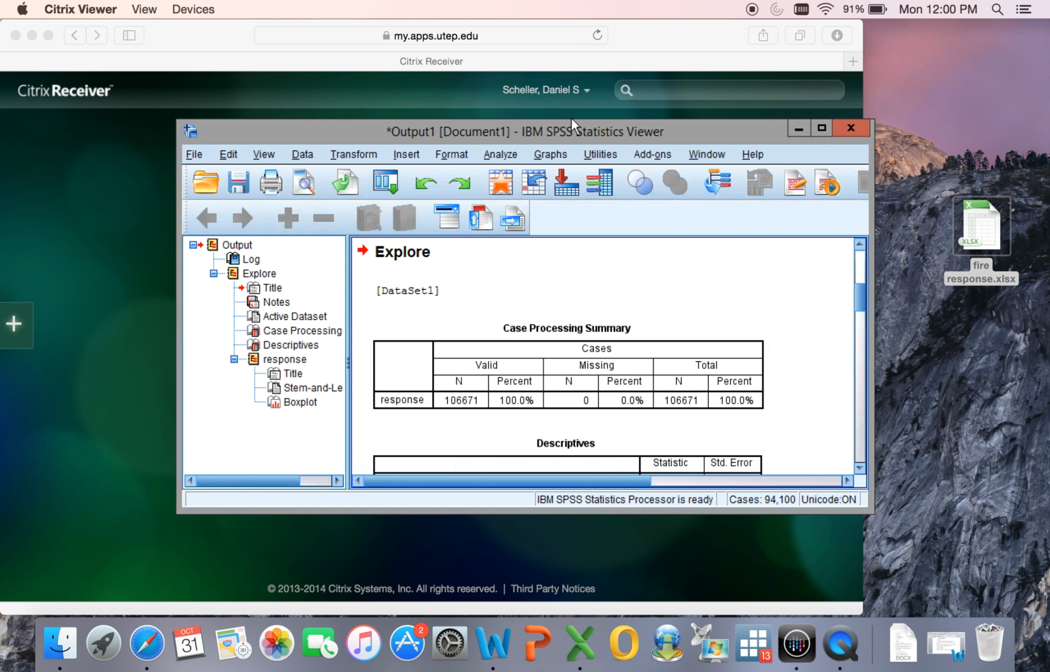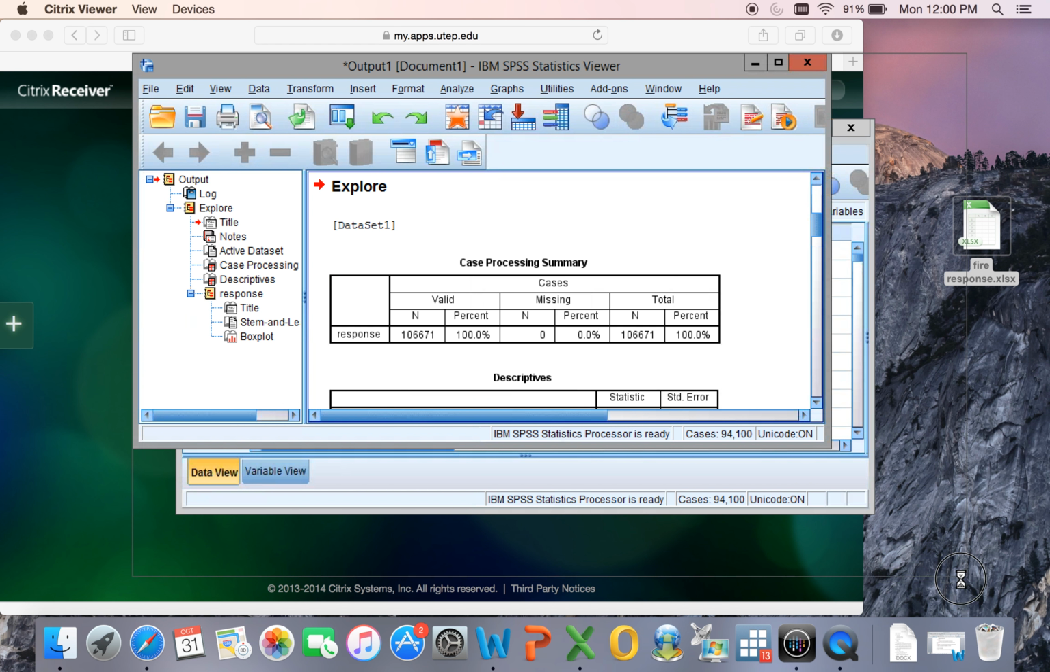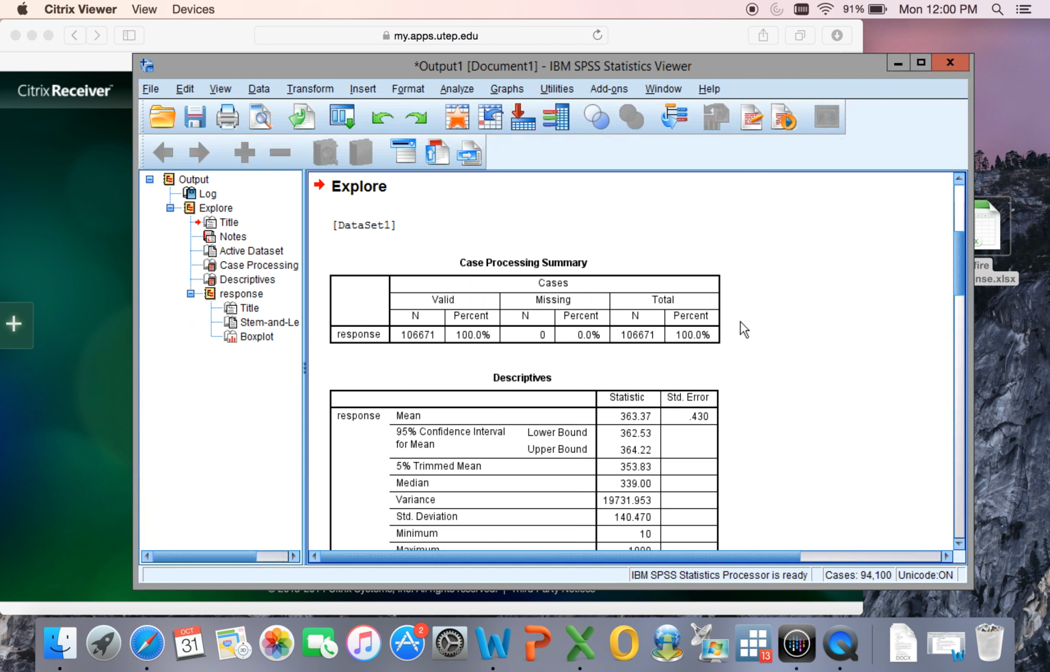And the output window pops up and shows you the output. What they give you is the total number of observations that it ran the analysis on. So 106,671, which was the total number of observations as we saw at the beginning of the video.